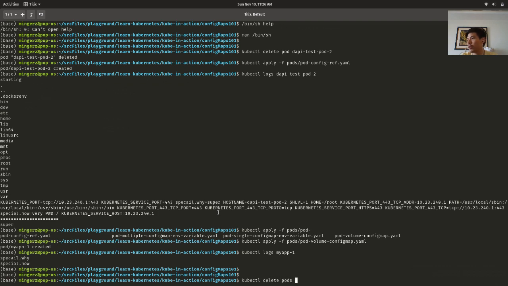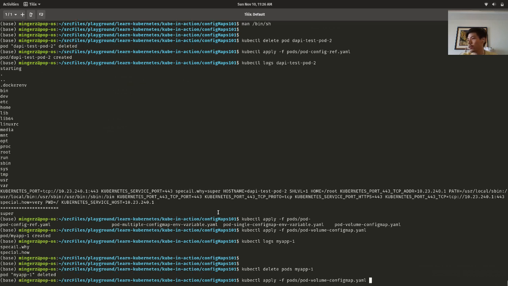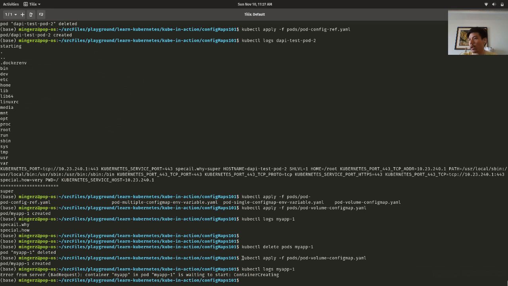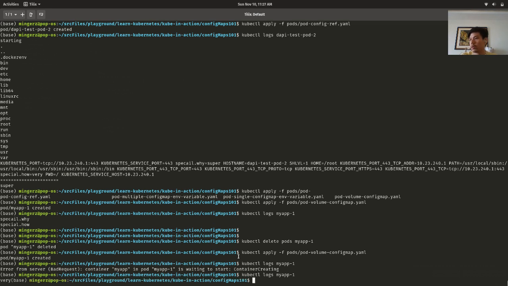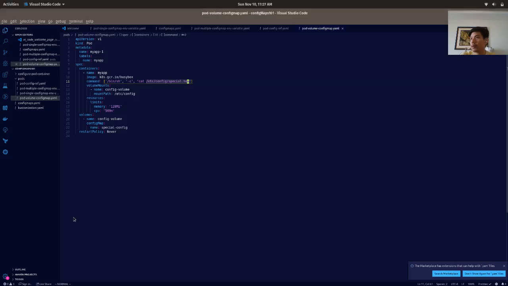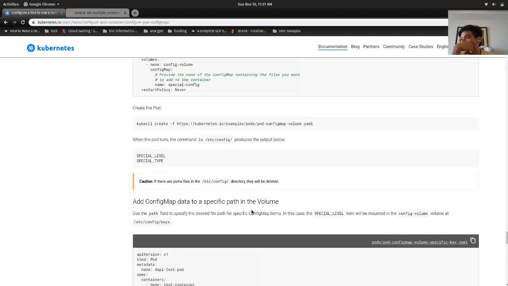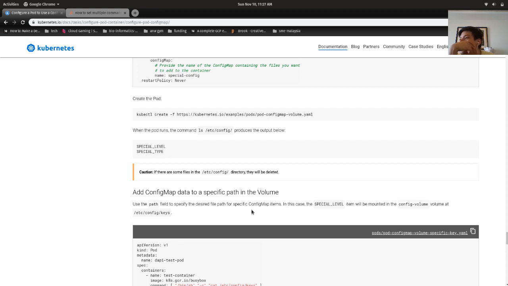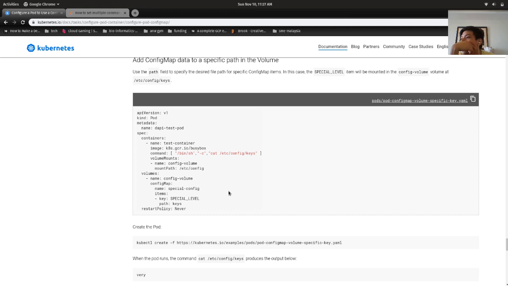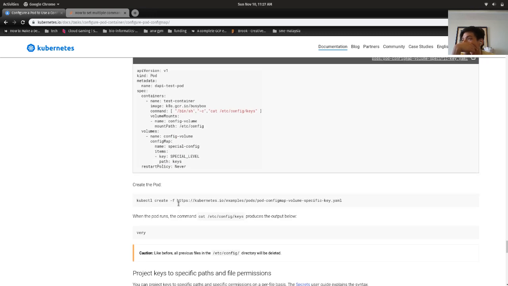kubectl delete pods my app 1, kubectl apply, kubectl check the logs. There you go. You get the thing called very. Cool. And config data to a specific path in the volume, path in keys. Config map name special-config, items, key, special path, keys. Oh, I see. You can specify a path in that. That's quite interesting.